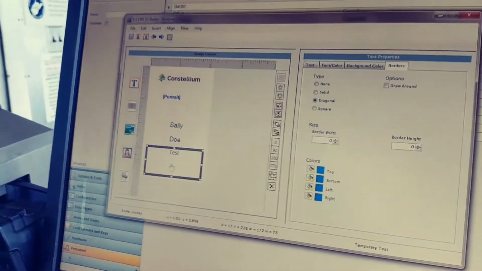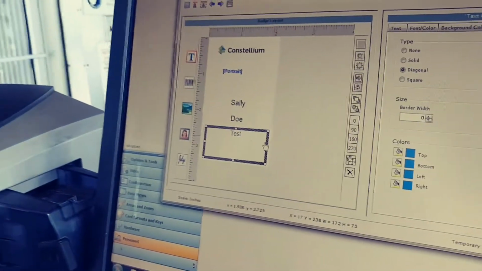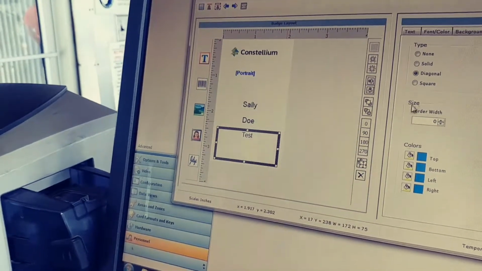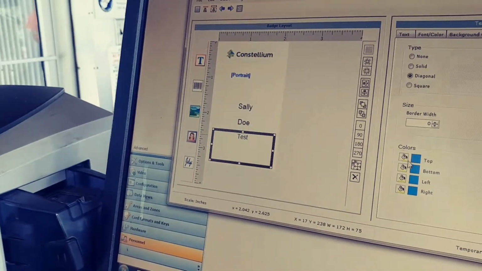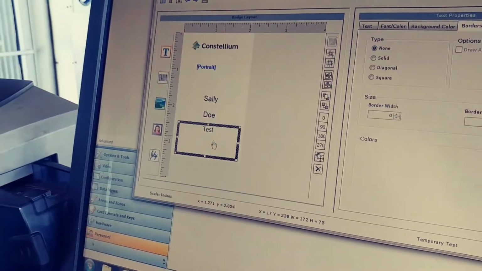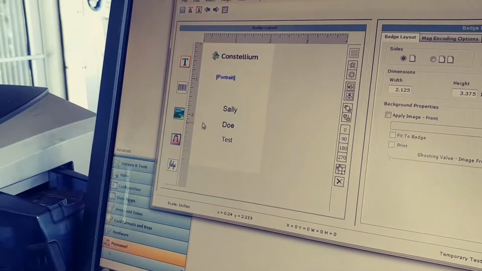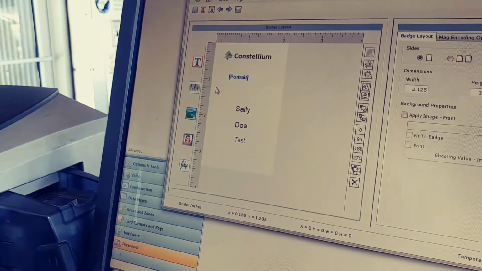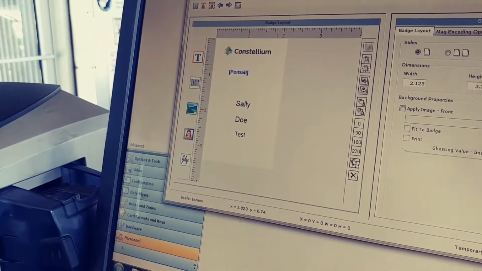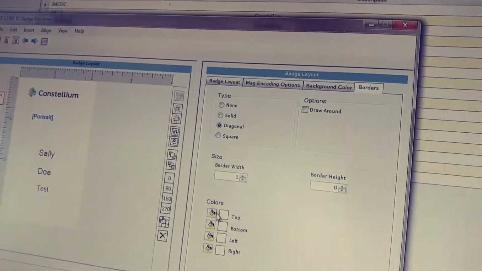I'll put a blue border around this text, since that was what was highlighted. How would you do the whole badge? So we'll take this back off here, say none. We'll do the whole badge by selecting the field. Click on borders, diagonal.